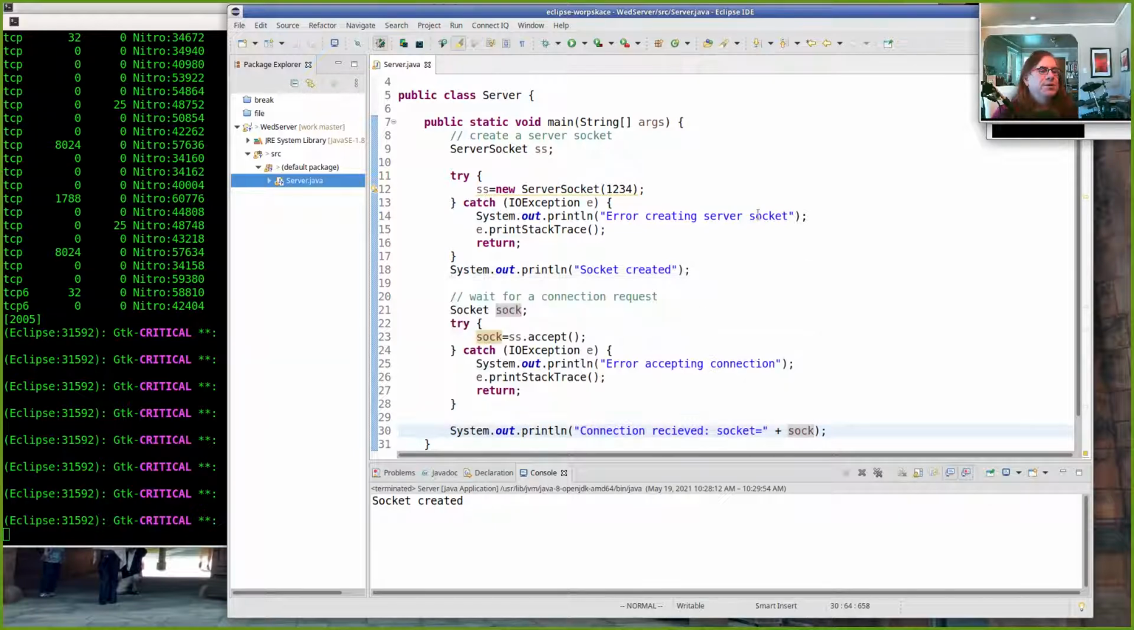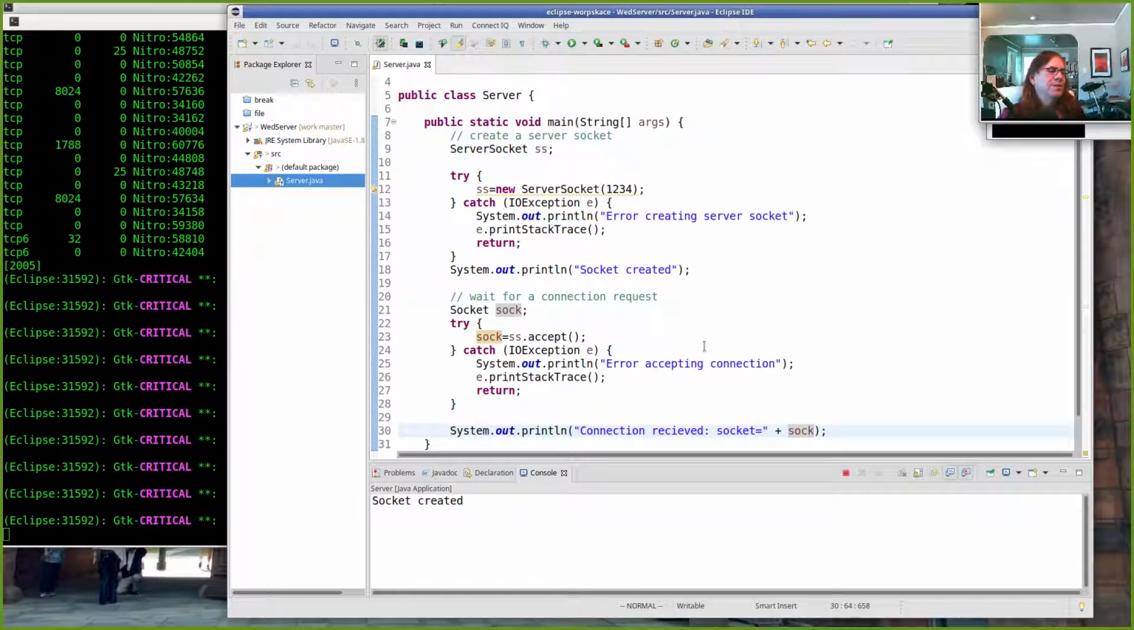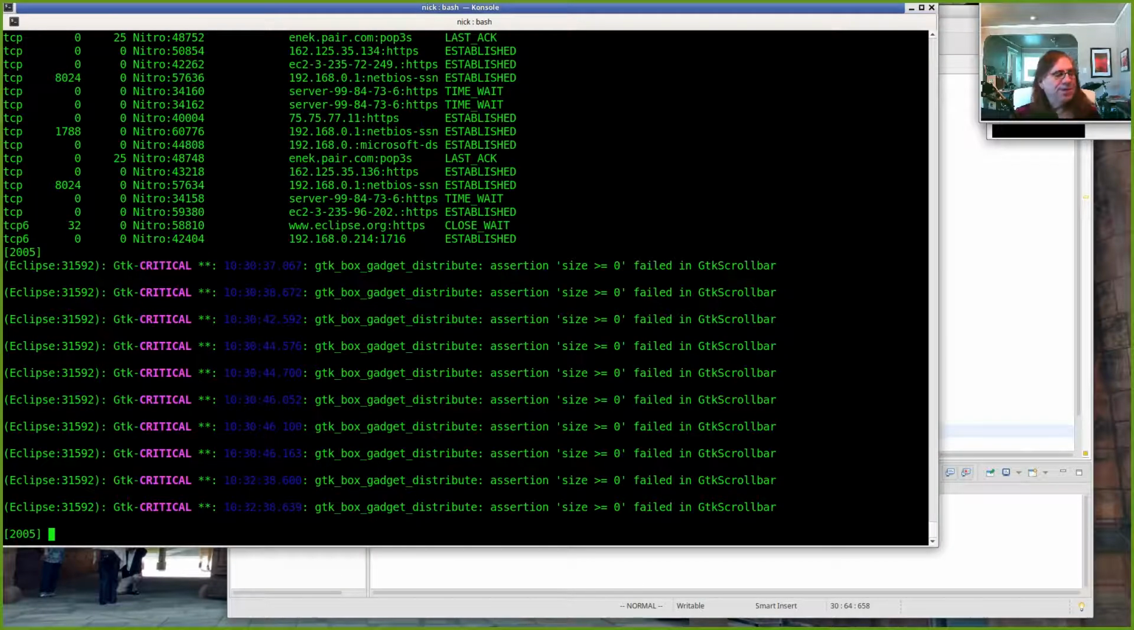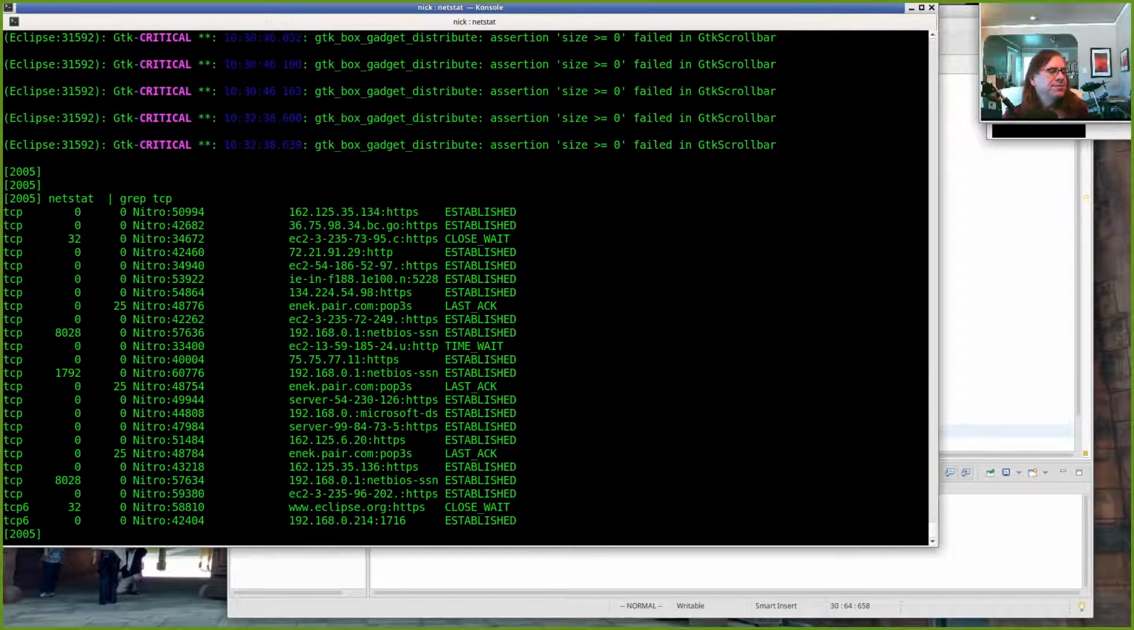All right, so what are we doing here? We're making a server socket on port 1234. We're going to call the accept method, and when accept returns, it will give us a socket, which we're calling sock, and we'll print out a message saying we received a connection. All right, so let's go ahead and run this. And so it's just kind of hanging out there now, but let's look at our netstat again. And now if we look at this, we should see a connection on port 1234 somewhere.